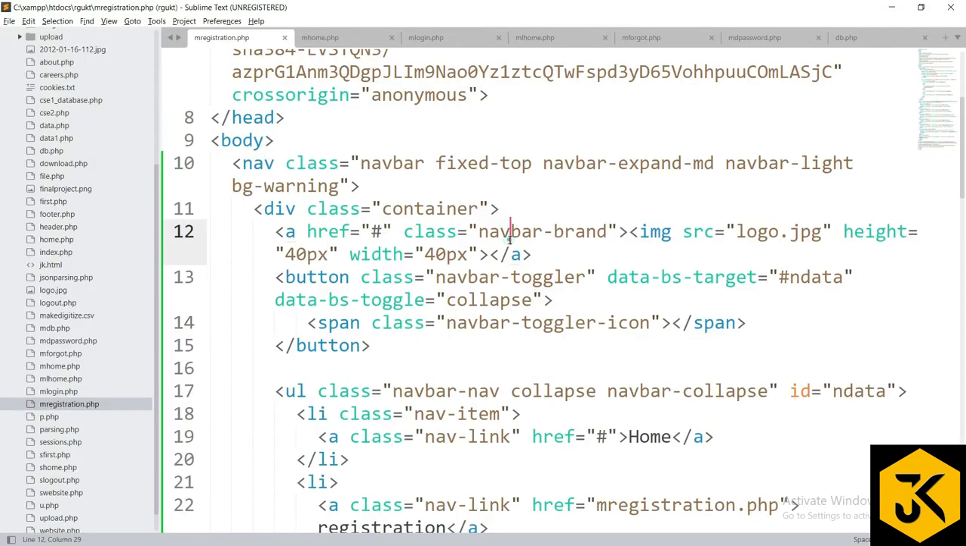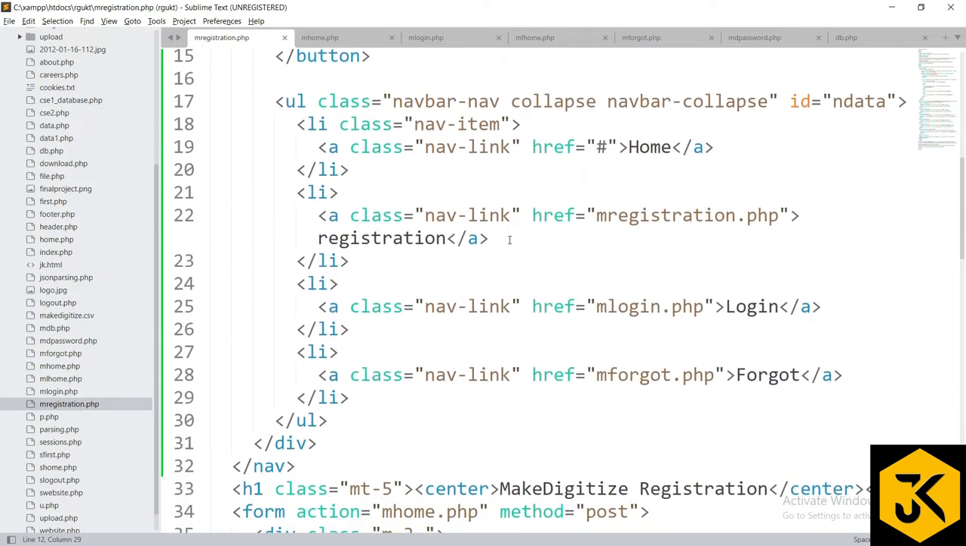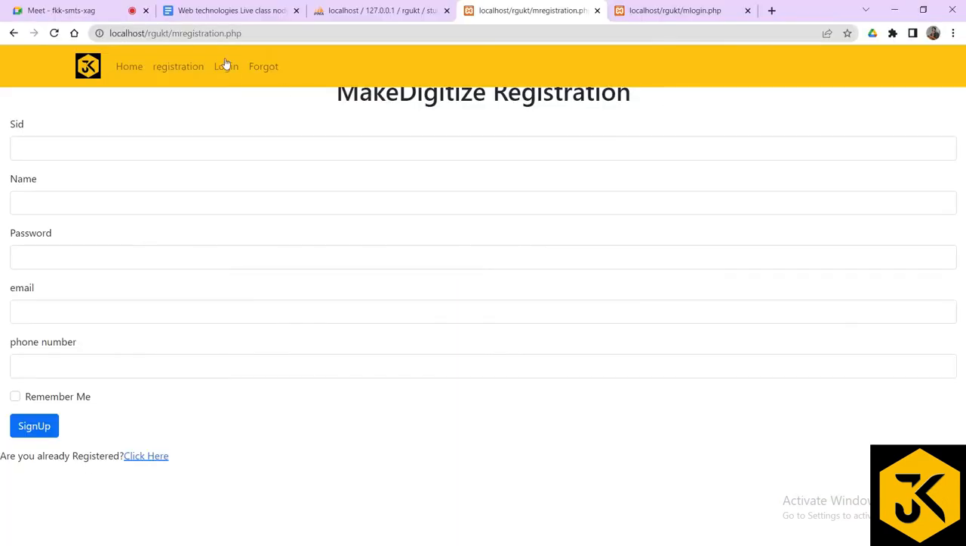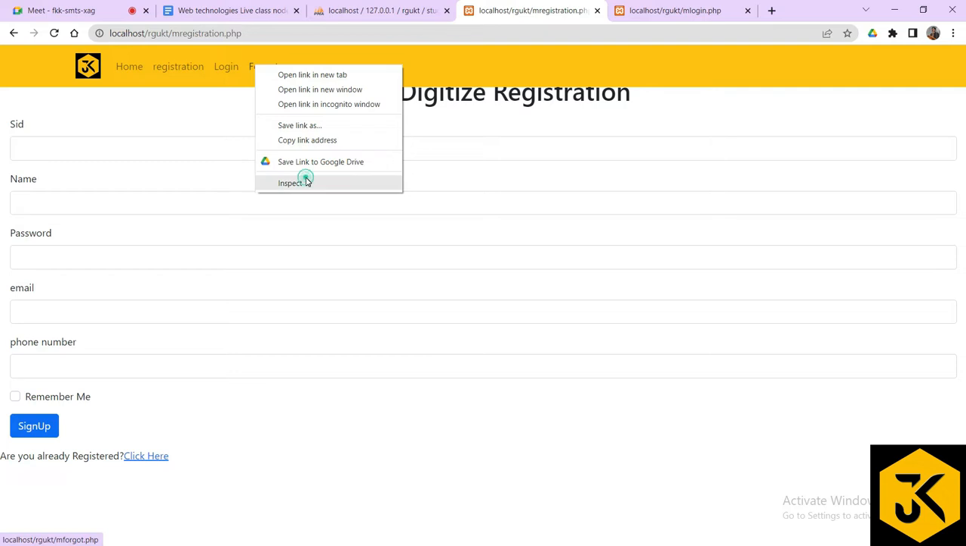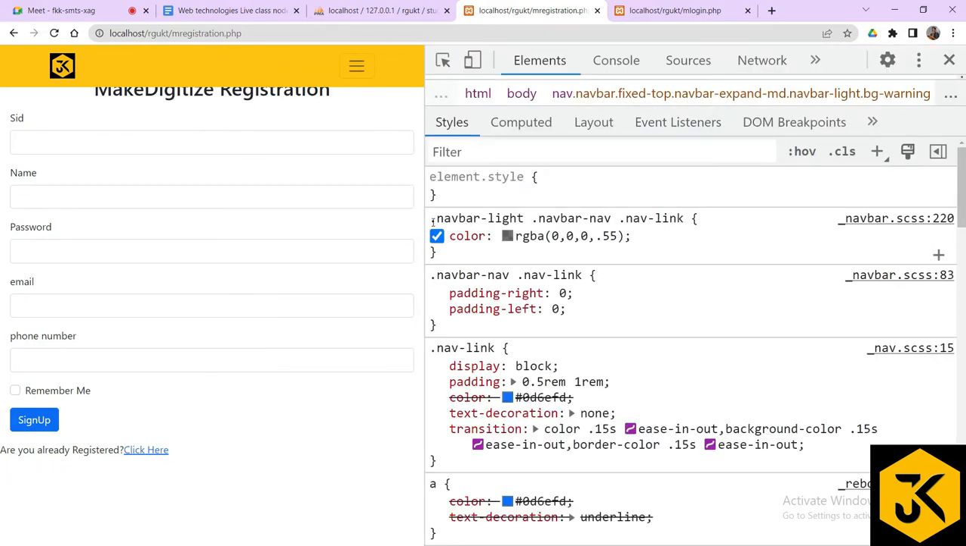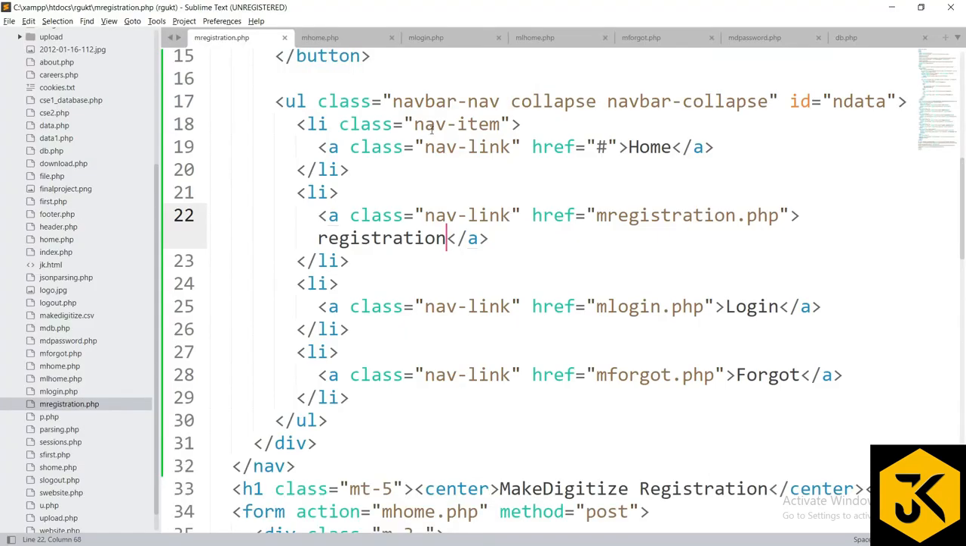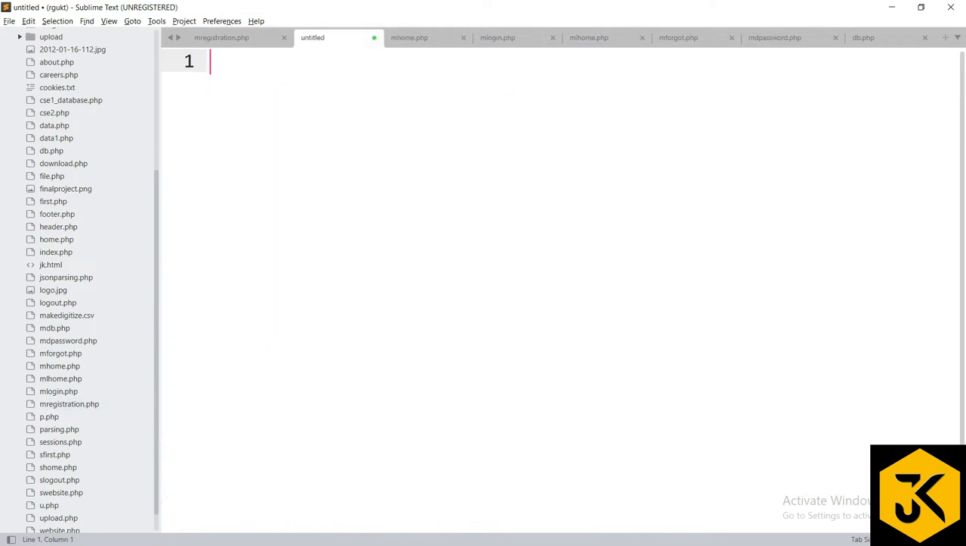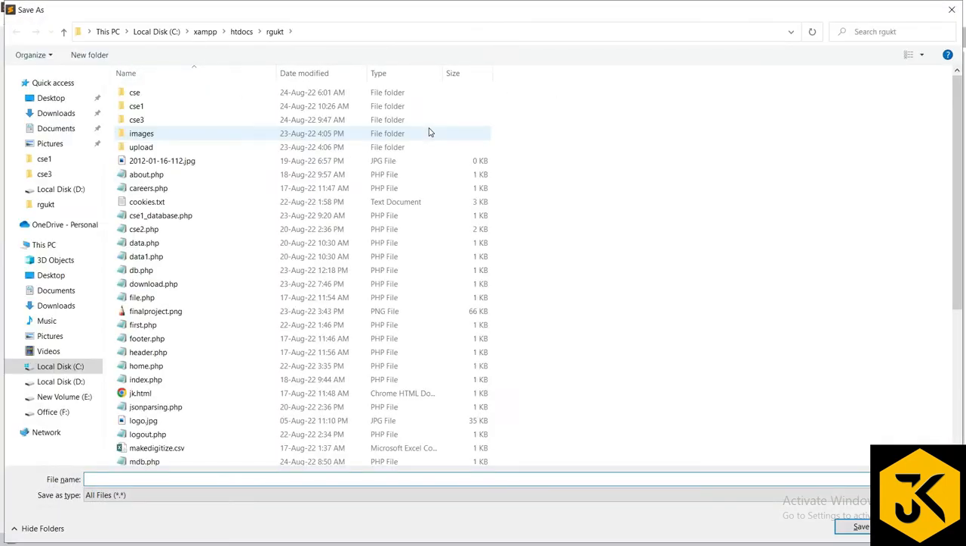So how are we going to do that? Where are they available? I think the text is related to the nav-link. What I will do is simply inspect this element and get the properties of those colors. I will create one new page, where I am going to add all the styling properties.